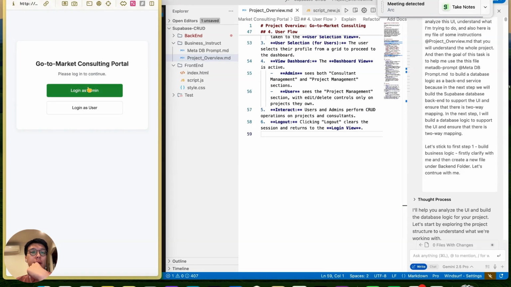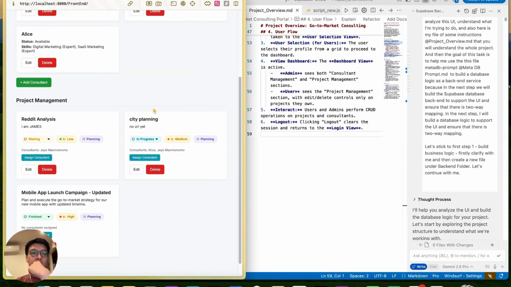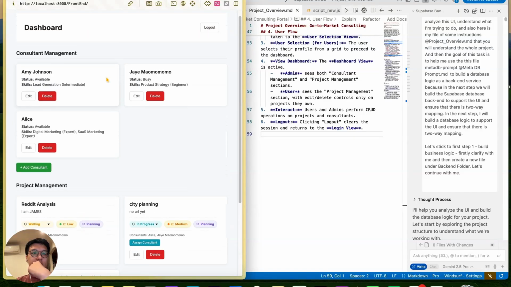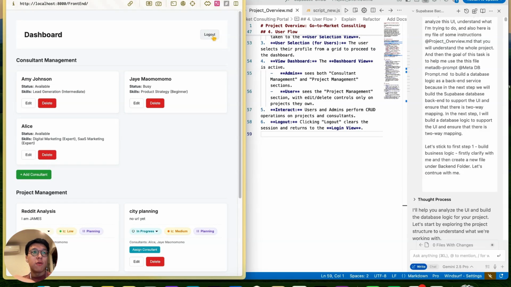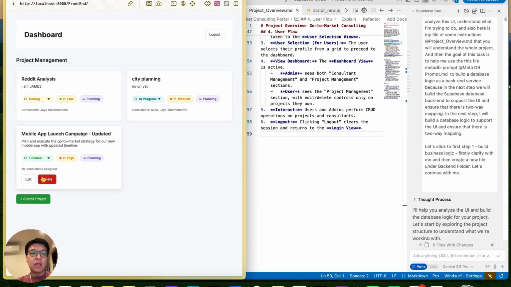This is my current UI. As you can see, we have login as admin and login as user. You have totally different pages to manage different things, like project management and consultant management. But if you are the user and you select the user role, then you can only edit or delete the ones you created or own.